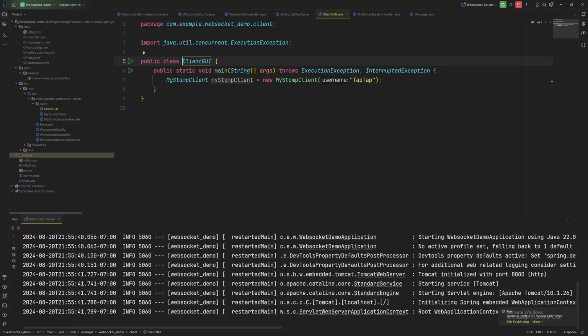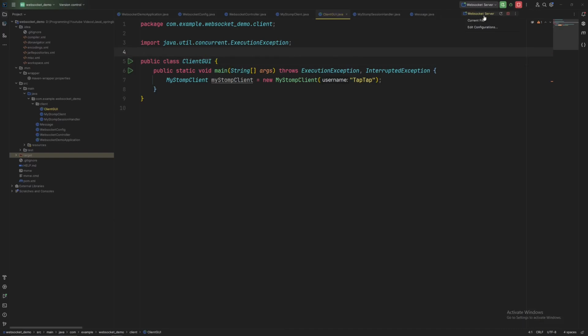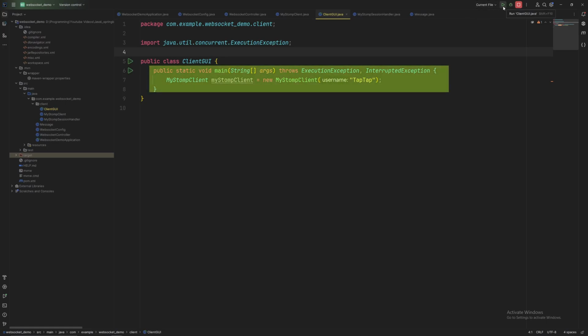As you can see, our WebSocket server is running right now. For this one, we're just going to use the current file, which is a feature of IntelliJ where it executes the current file if it has a main method. In this case, it does. So let's run it right now.